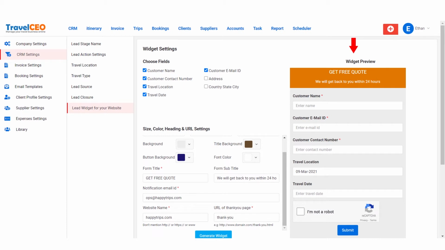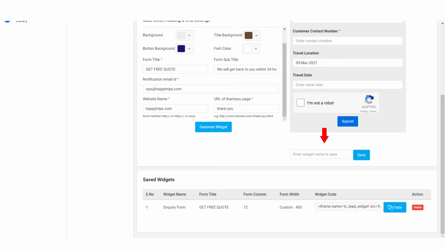If you want to change anything like color or field, you can do it and click Generate Widget to see the preview again. Once you are happy with the widget form design, you must save it with a name. You are required to just copy the widget code at the bottom and send it to your developer or website designer. It will just take 2 minutes to place it on your website.